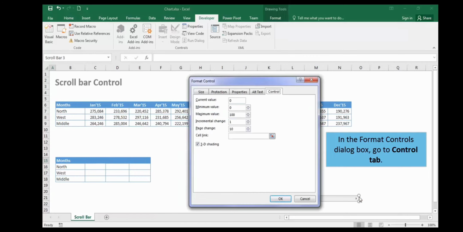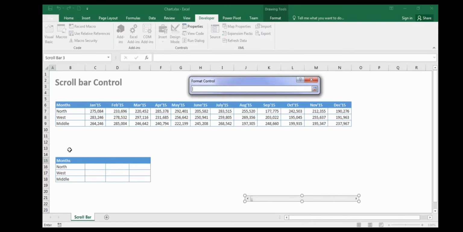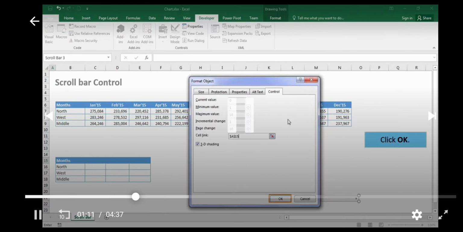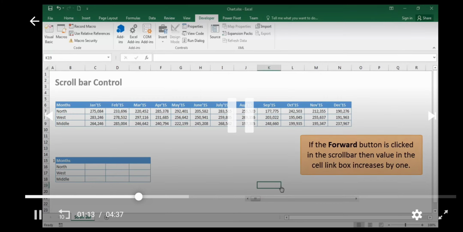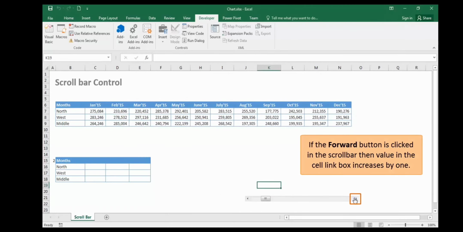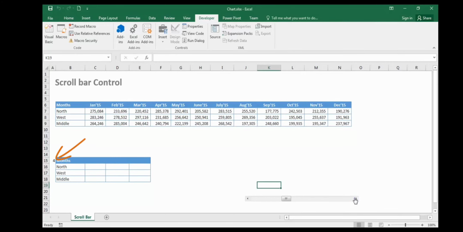In the Format Controls dialog box, go to the Control tab. Set the minimum value as 1 and the maximum value as 10. In the Cell Link reference box, select cell A15 as our cell link. Click OK. Now, if we click the Forward button in the scroll bar, then the value in the cell increases by 1.